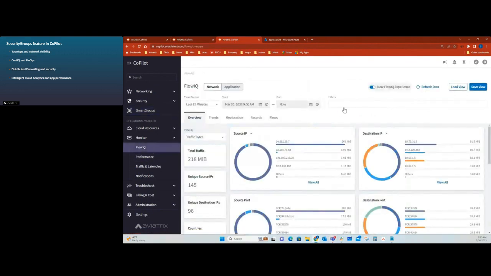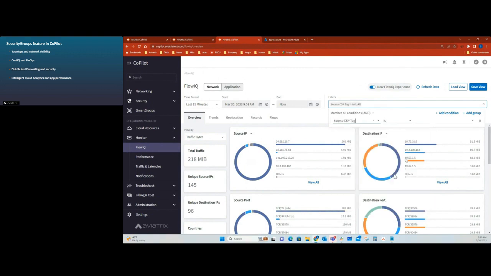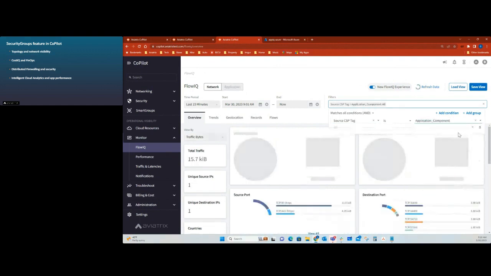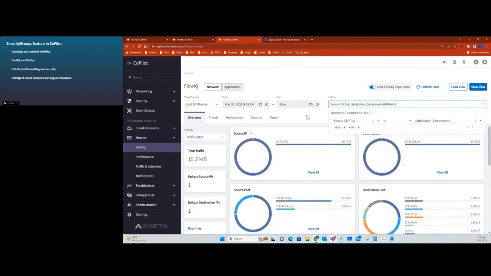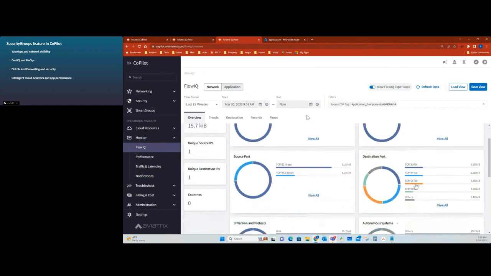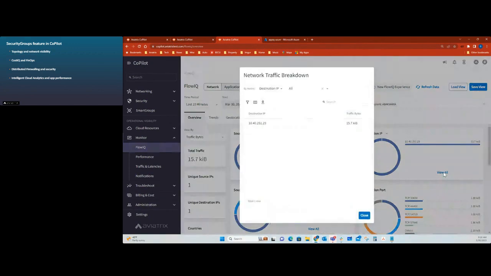And now FlowIQ doesn't support smart groups, but it does support the same tags that the controller is pulling that creates smart groups. So I can actually look for a tag here as a source tag. I can do the application component key, and the values I can use are ABAP and HANA. Cool. So now I can see the sources of these virtual machines, who they're talking to, and the ports and protocols that they're using. And I'm really interested in these destination IPs that are going on.